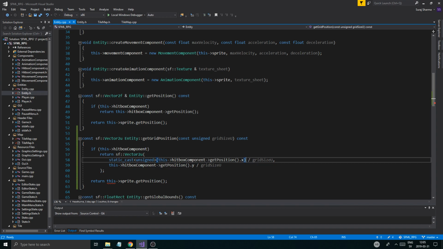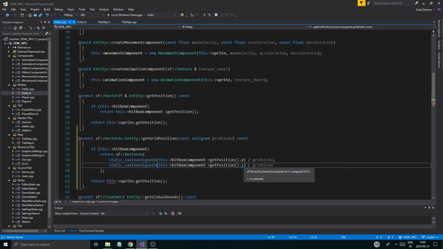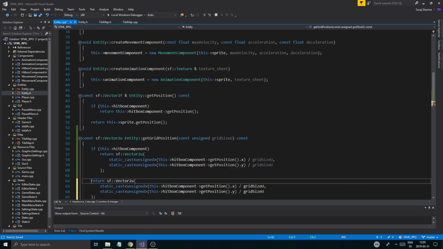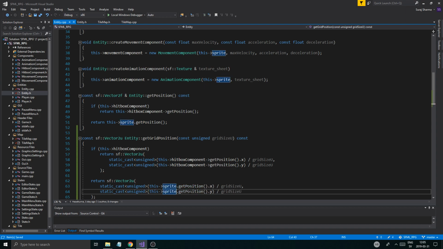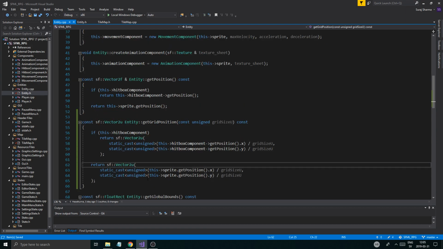Okay. Make sure you static cast. There you go. There you go. So you get all this stuff happening in the function. And I'm just going to copy this whole thing, and I'm going to paste it right here. And then instead of hitbox, we're going to say this sprite dot get position. So there you go. Now you got that function going. All right, very nice.